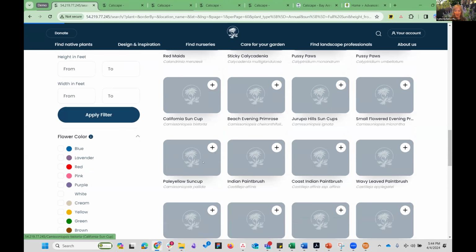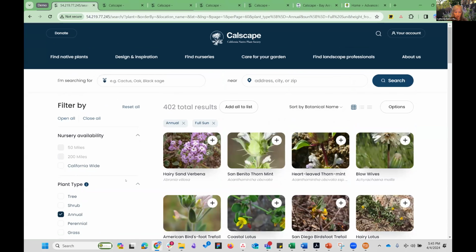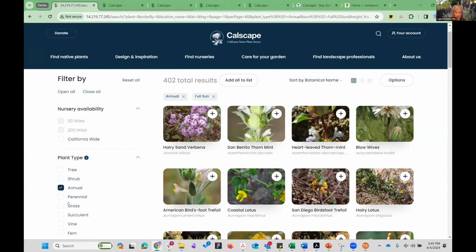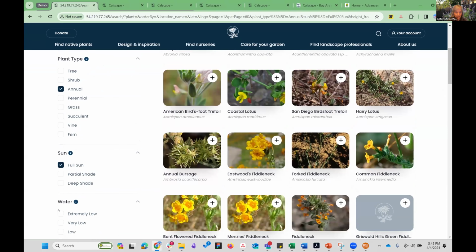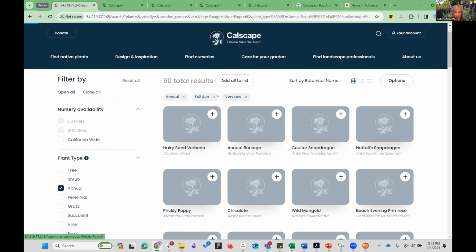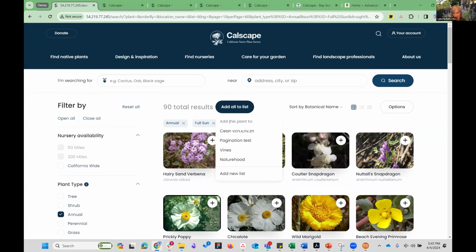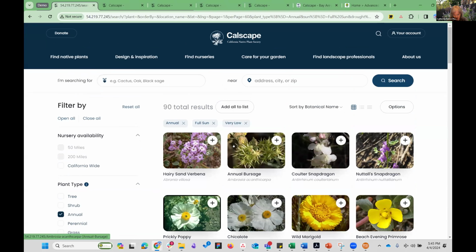And that will be valuable depending on what purposes you're using Calscape. So let's get a slightly smaller list. Let's do very low water use annuals. And now you can add all of these to a plant list. I'm going to save it there for a moment.